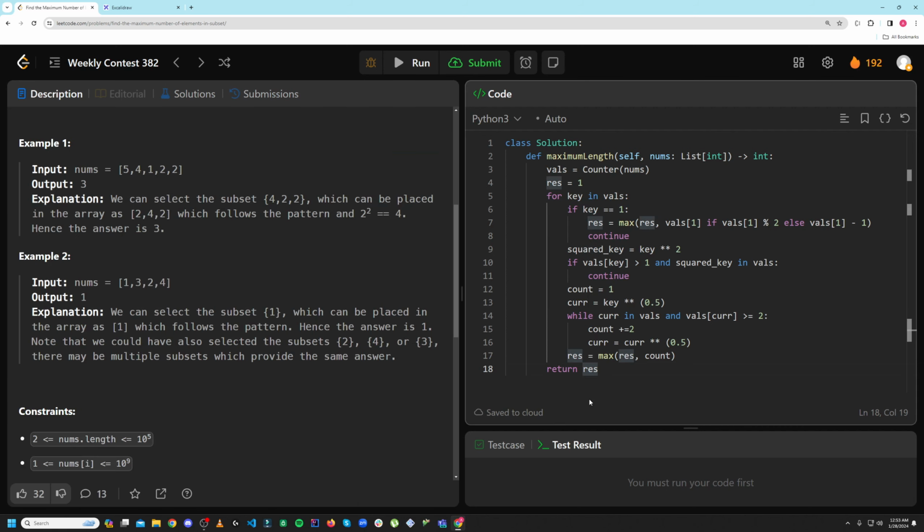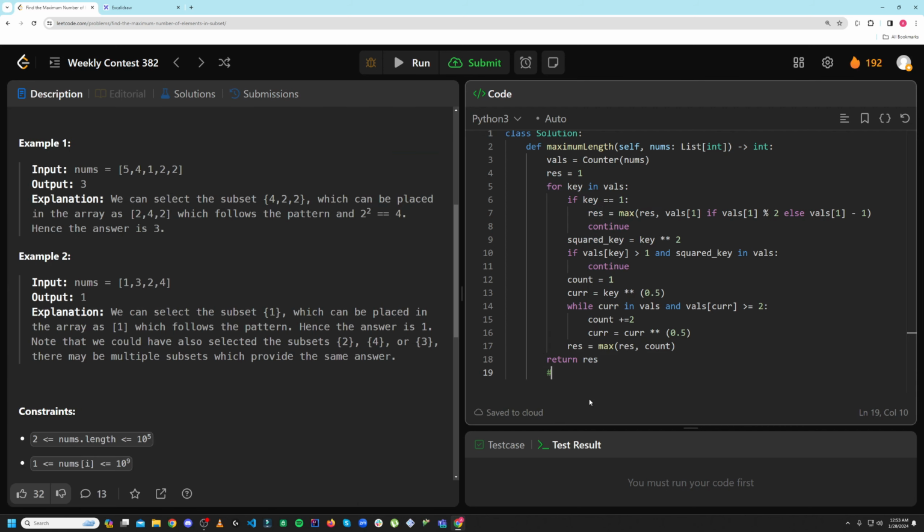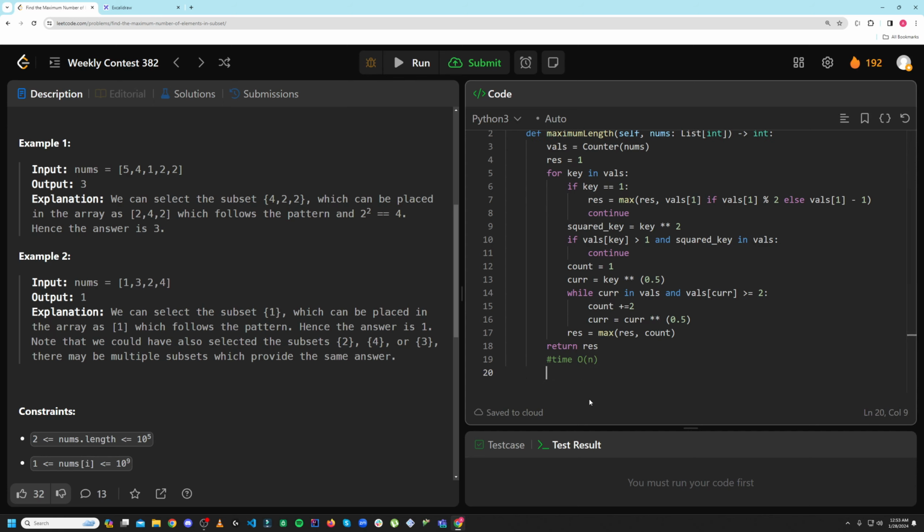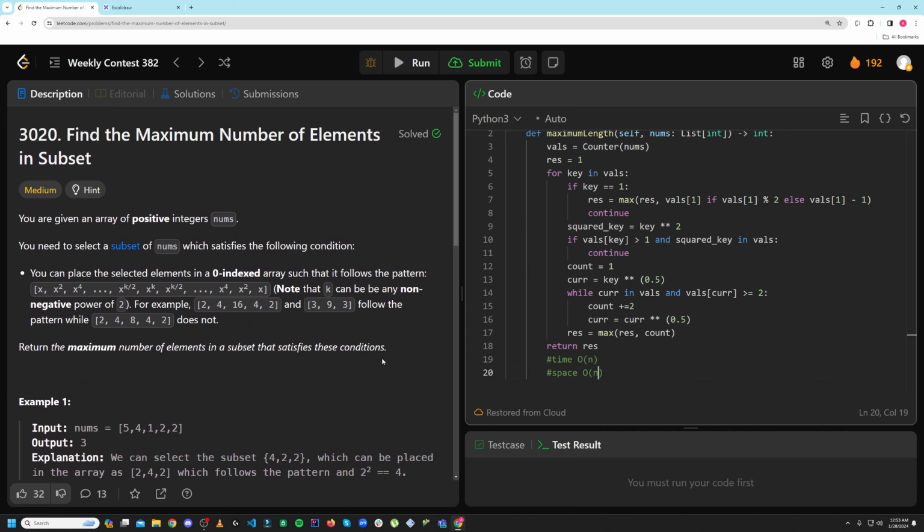Okay, so here the time is going to be O of n, because we're only going down the pyramid one time for each number. We're eliminating invalid pyramids right away, and then the space is O of n because we have this counter. So that's kind of it for this one.